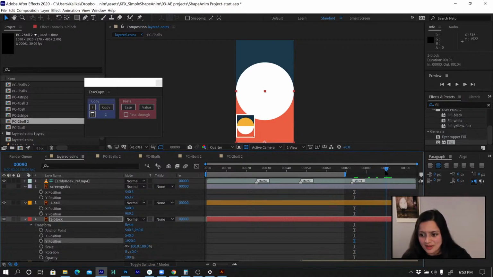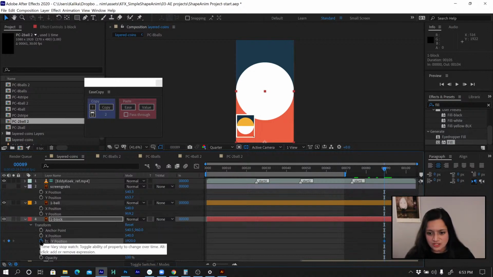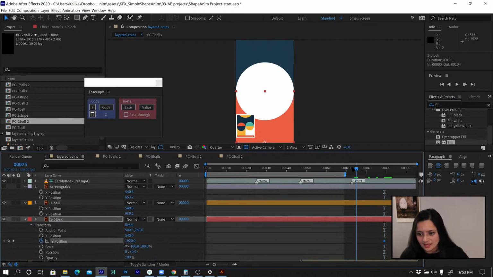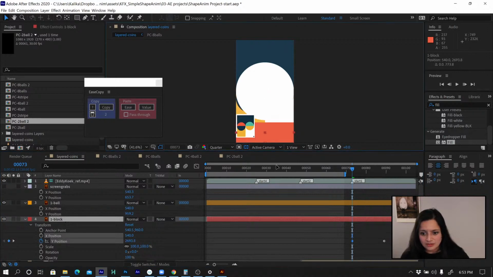So I'm just going to go back a little bit to right around here, I guess. And I'm going to turn on the stopwatch next to Y position. And I'm going to go to start 1. And I'm going to take the block and move it all the way down. So I'm animating the block first this time, which is a little bit different than what we've done historically. But that's okay. You will adapt.